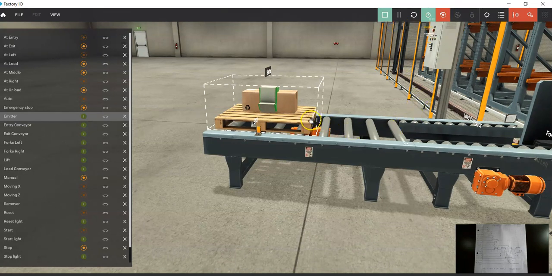And what I want to do is move the pallet down to about this point here. So we've got the entry conveyor, which are these full-length rollers, and then we have the load conveyor, which are these little pint-sized rollers on either side of the conveyor. So I want to stop it right about here. Then I'm going to turn on the load conveyor, and let's try to get that.